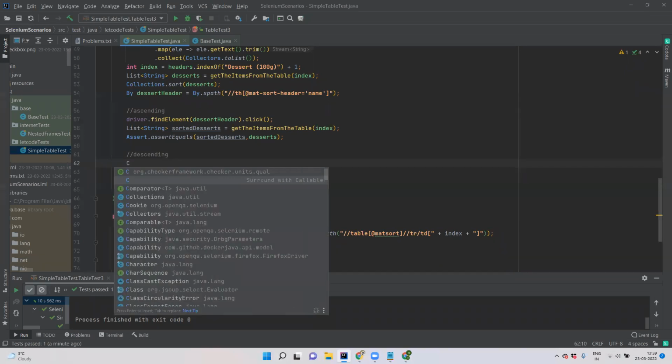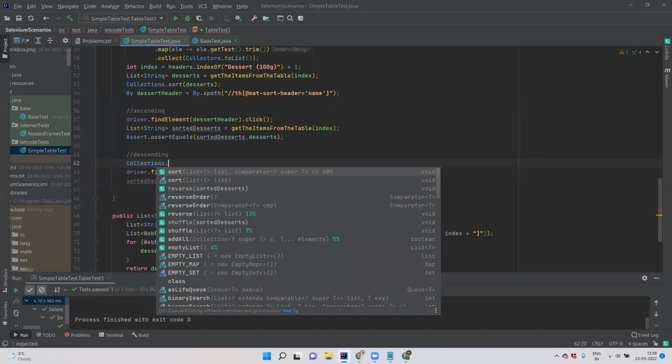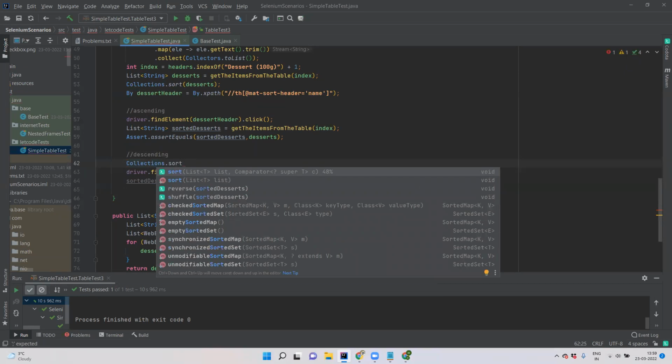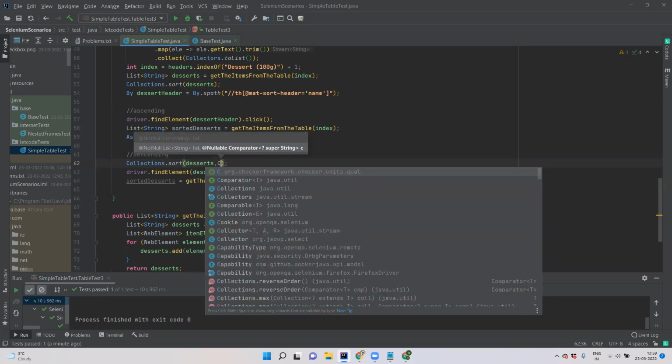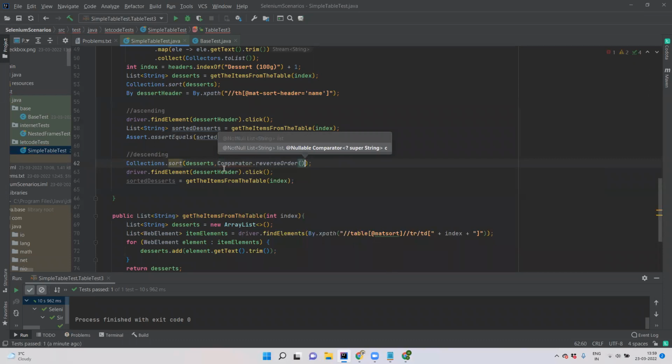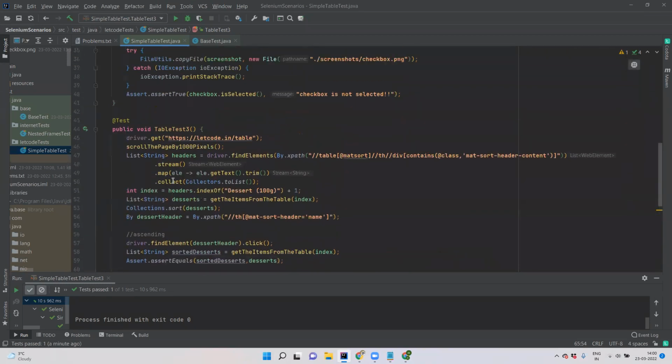So now Collections.sort. I'm going to sort my desserts with a comparator, Comparator.reverseOrder. So Collections.sort sorts my desserts in reverse order. Now if I pass this assert statement here, it should pass. So this is the ascending logic, and here, this is the descending logic. It should work now.